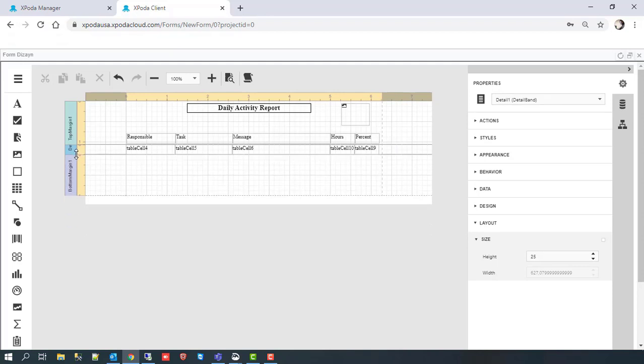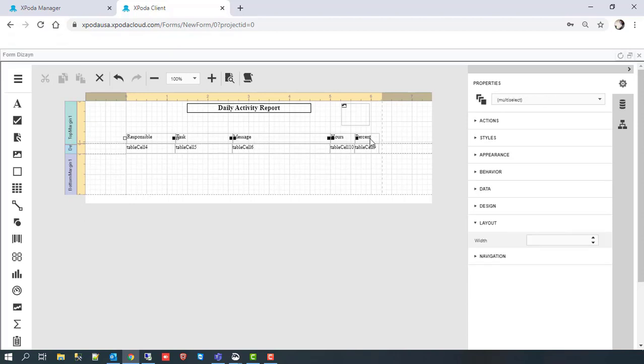Edit the top margin band and detail band. Edit the appearance of the selected tables as you want.